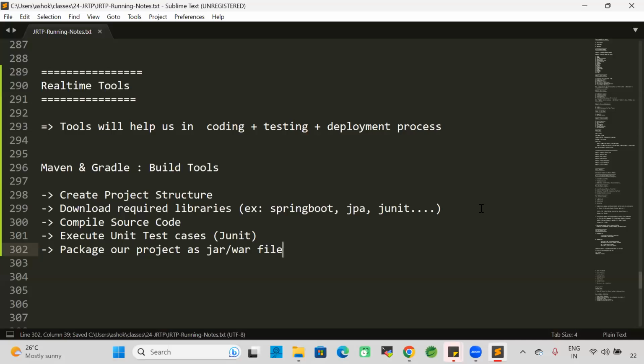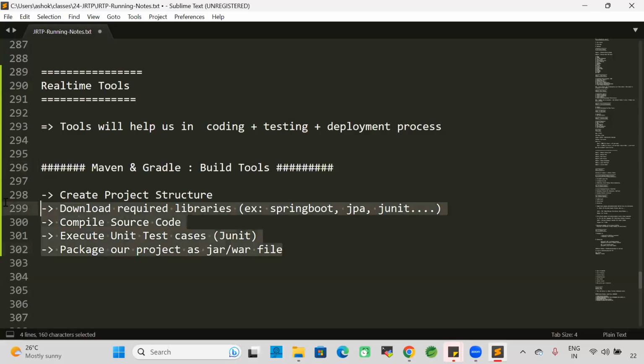If the project is a standalone application, then we can package our project as a jar file. If our project is a web application, then we will package our project as a war file. These steps we earlier used to perform manually. In order to avoid this manual process, we are going to use Maven or Gradle as a build tool. Every Java developer should know how to work with Maven and Gradle.